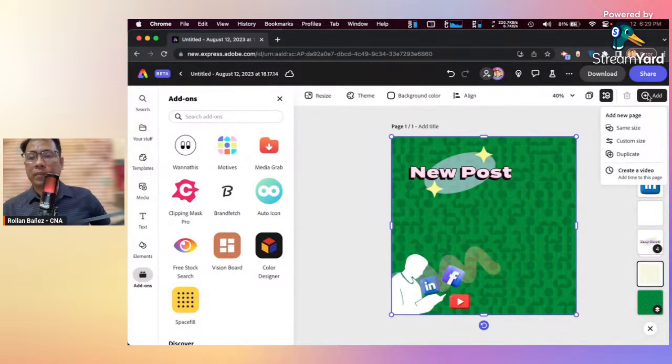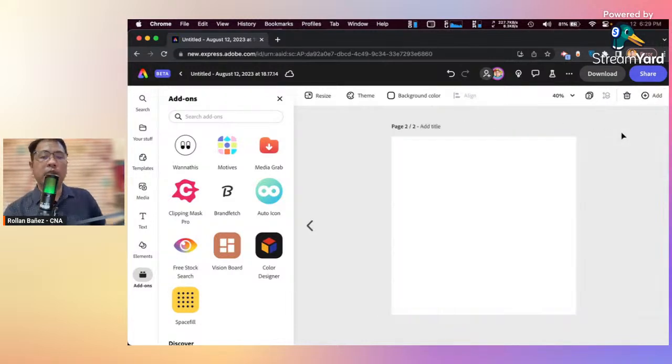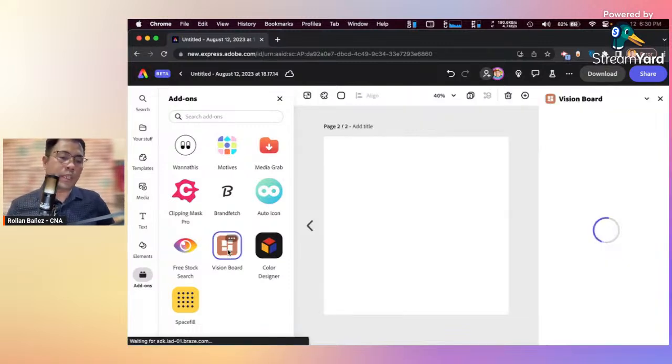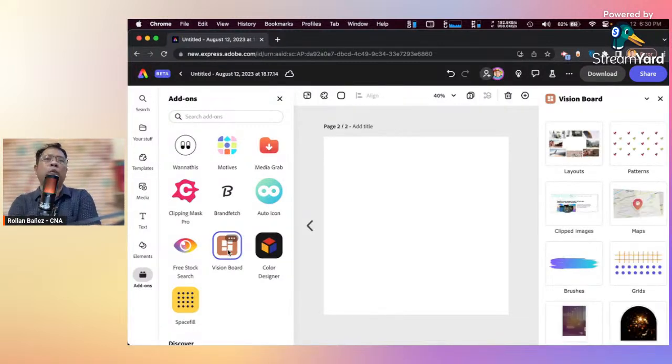Let's click on add, and let's create the same size of the page. Let's click on that. And this is a super add-on that I would highly put on my number one list, which is this one, Vision Board. Kindly install that in your Express experience. Let's click on Vision Board. Why did I say that this is the number one add-on that I would love to encourage you to use?